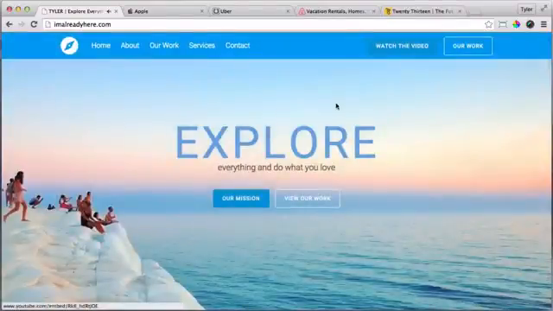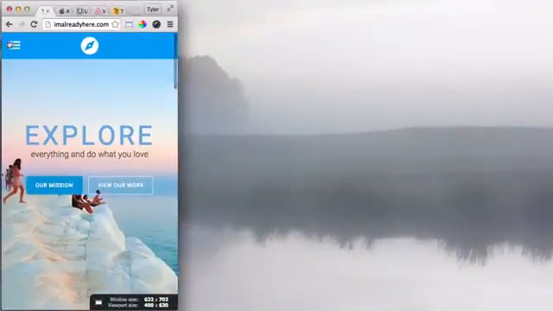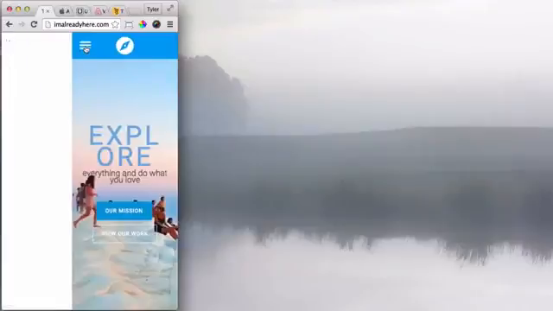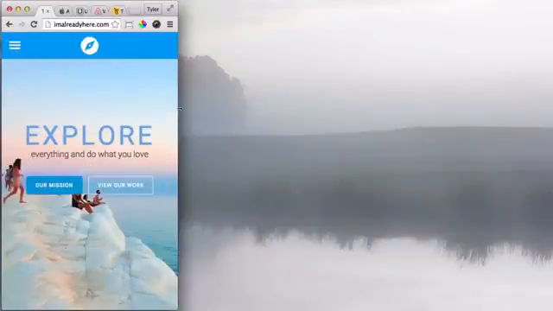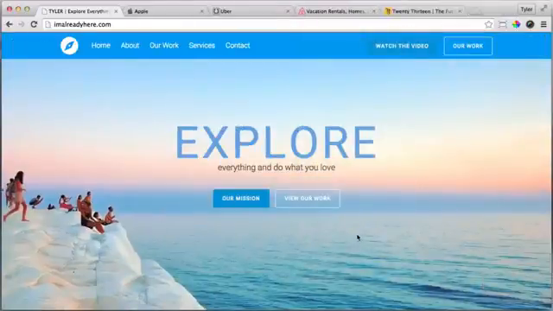But that's not it. This website is 100% responsive, so it works on all iPhones, tablets, PCs, Macs. It works on everything. Even if we resize it right now, we can see that it'll change to be responsive. So that's really, really awesome. So I'm going to show you how to make this website step by step with no steps skipped. So if you're ready, then I'm ready.